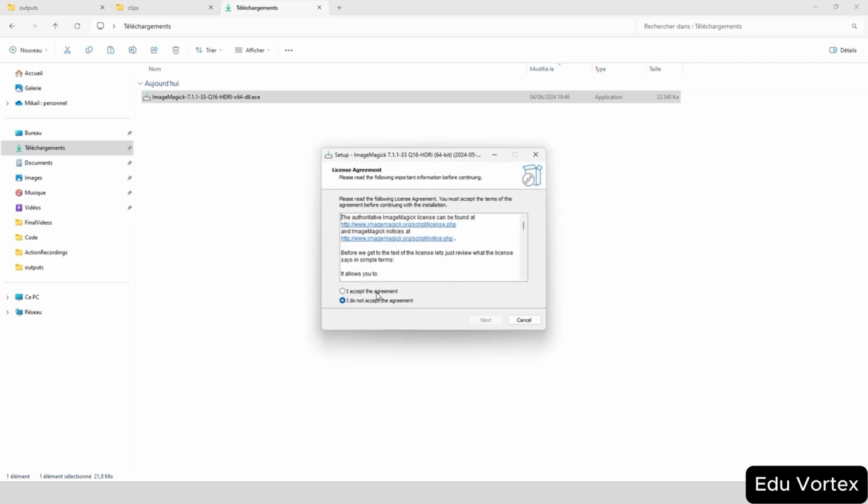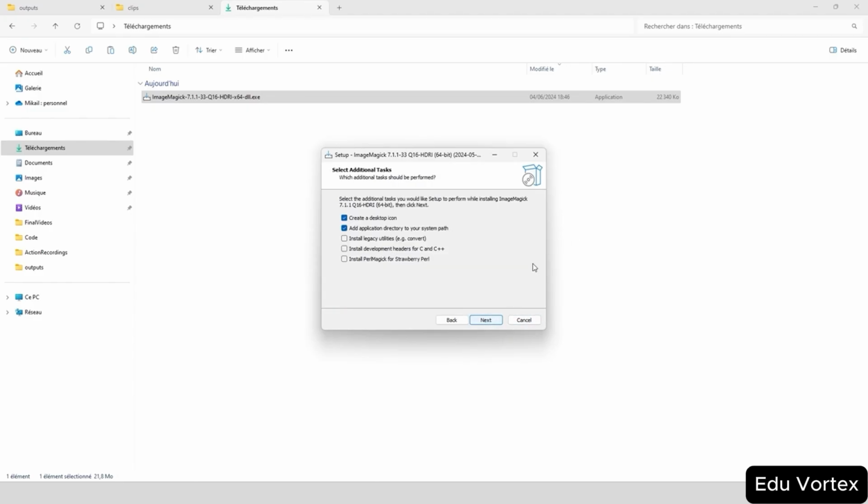So here I press yes. You can click on accept agreements. You can read the license if you wish. Click on next. You can leave the default settings, except maybe for create a desktop icon, to avoid creating a shortcut to access ImageMagick directly from your desktop. Then click next, and now you just have to click install.